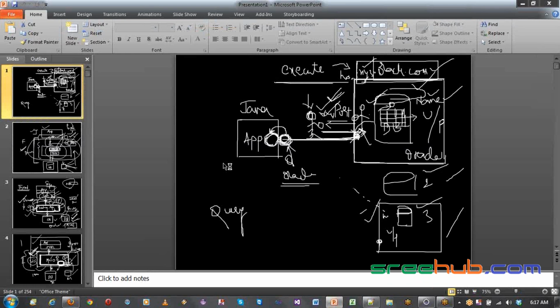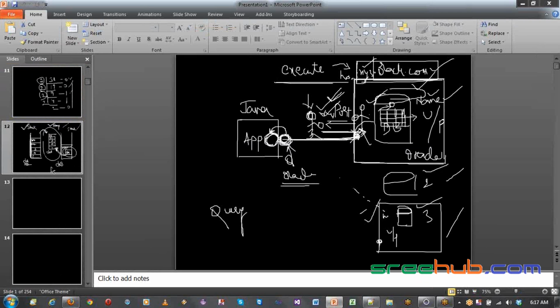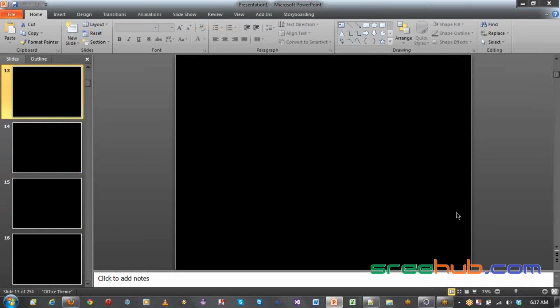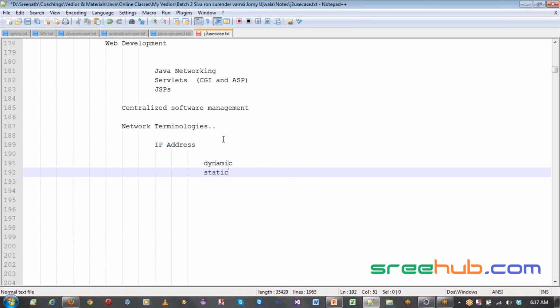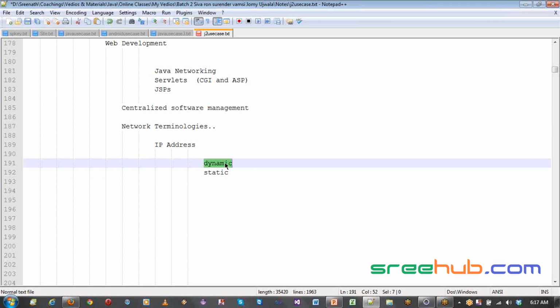In our regular machines, if you have a laptop or a personal computer, there are two types of IP addresses which you will always see: a dynamic IP or a static IP. A dynamic IP is the IP we have in our regular machines, such as a personal laptop. With a dynamic IP, whenever you restart your machine, your IP will change.